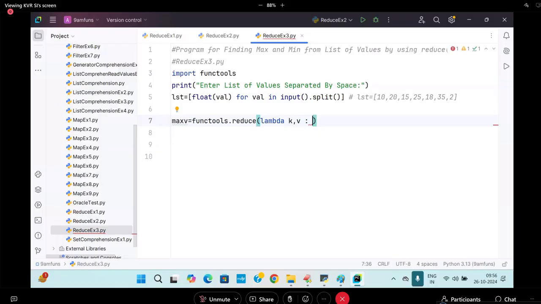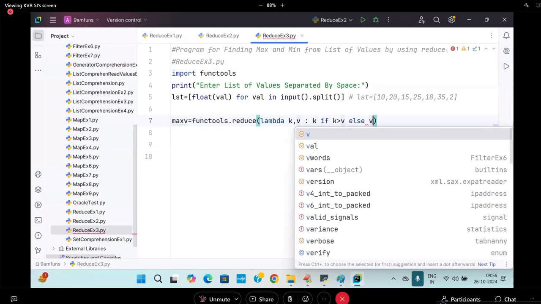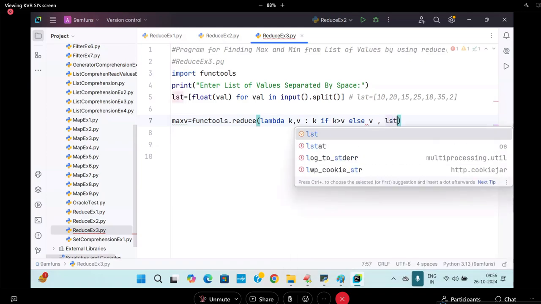Lambda okay, colon also okay. Then you use ternary operator. Already I said ternary operator, need to remember. K if K greater than V else V, comma LST. That's it.